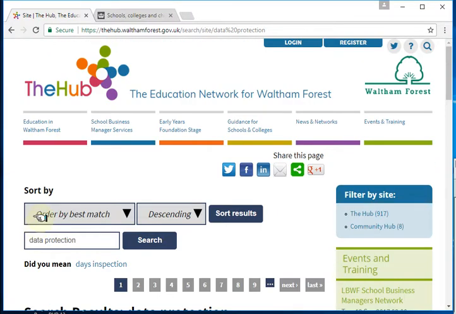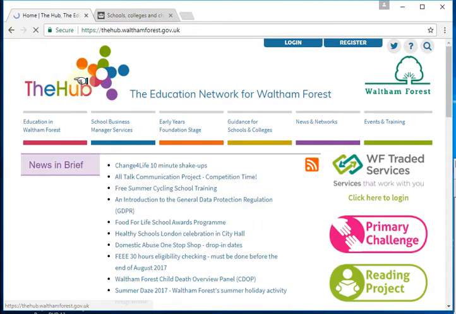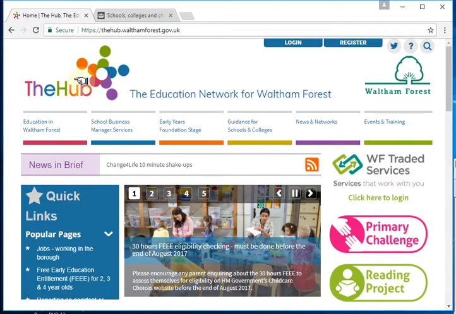And if at any time I want to get back to the home page, all I do is click on the Hub icon in the top left hand corner, which appears on every page. So I can always get back to the home page from anywhere that I'm on the Hub.